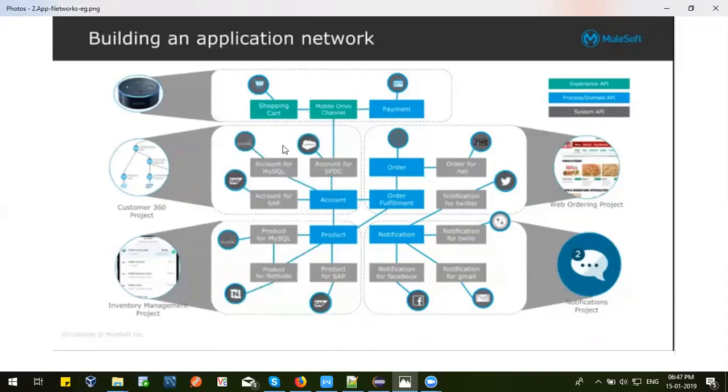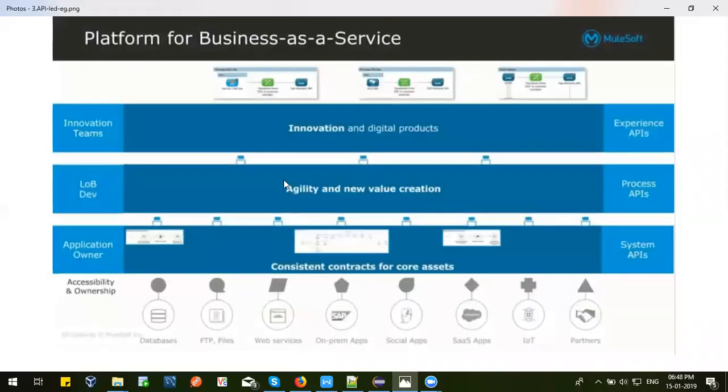And this is another example where we have created an experience layer for shopping cart and mobile omni-channel, which will communicate to our process APIs and system APIs. Then this is the platform for business as a service. So we discussed the application owner, which is nothing but central IT, then LOB, dev, and innovation team.